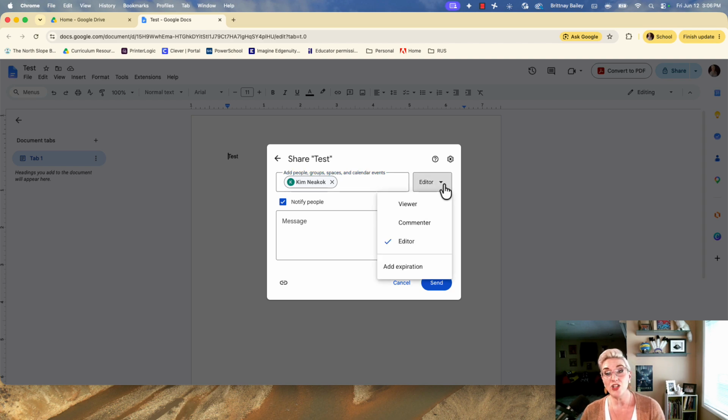And I can adjust how much access they have. Maybe I don't want Kim to be able to edit what I'm writing in there. I just want her to view it. And then maybe I'm looking for some feedback. I don't want her editing it, but I want her to be able to point out, this is missing. Let's reword this. Oh, this sounds really good. Then I give her commenter access. You can leave a little message in there saying, hey, would love to get your eyes on this. Give me some feedback. And then I go ahead and click send.